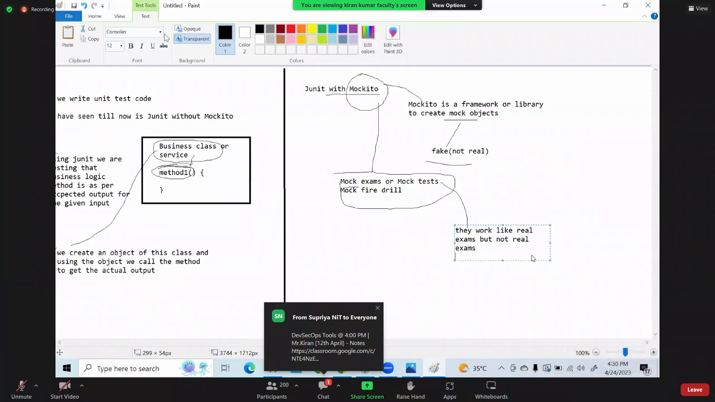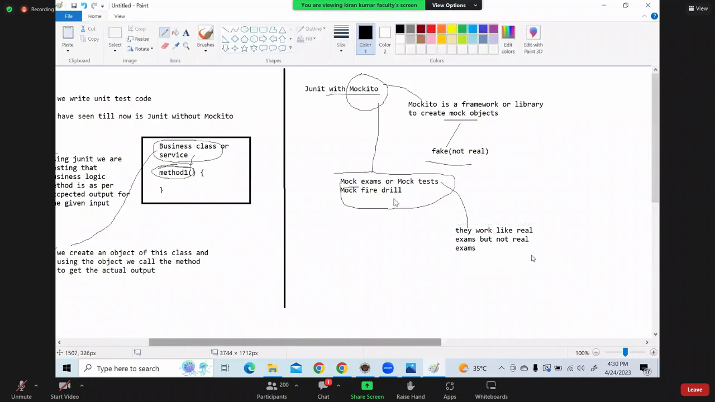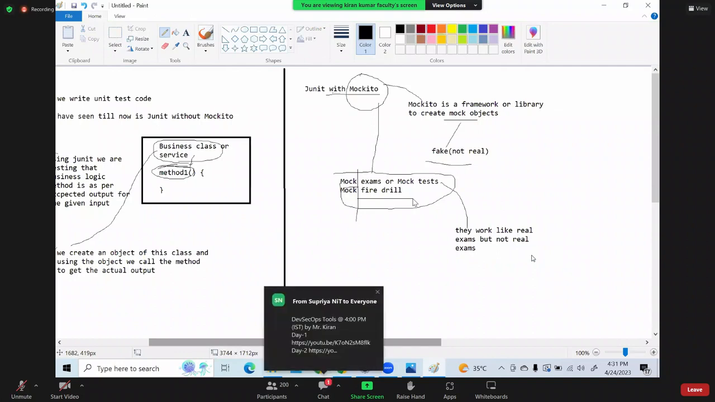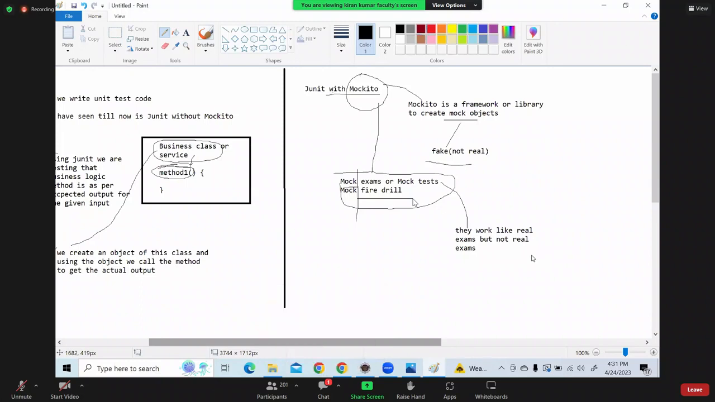Like that, this mock word, similarly mock fire drill, if you go to some companies, they arrange this mock fire drill. It is not a real fire accident. They create a kind of fire accident in the company so that all people will come outside the building and gather at some place, so that they will take some session on this fire drill, how to prevent fire accidents, everything. So that is not a real fire drill. It is a mock fire drill.